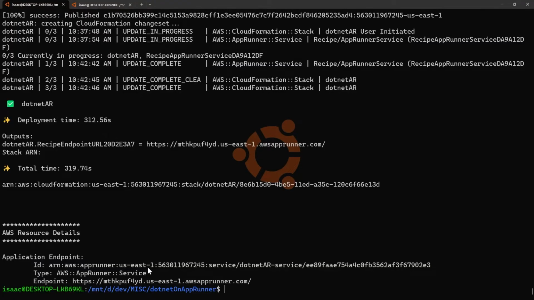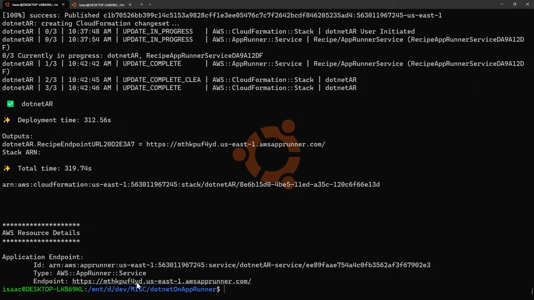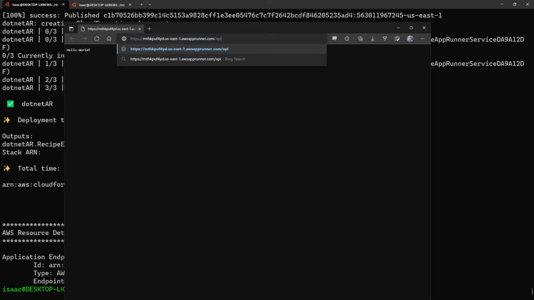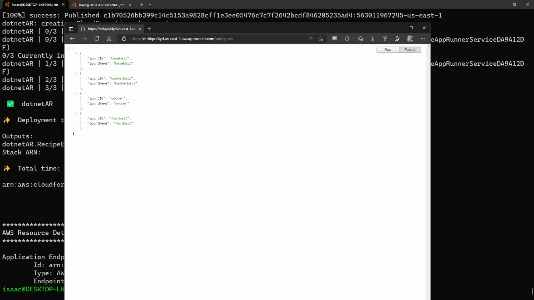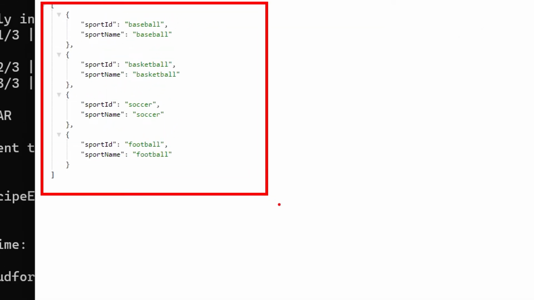All right, and again, our deployment is complete, and we have this endpoint. And as you can see, there's some updates that occurred if you look at some of the CDK logs. We can actually pop this open, so let's bring this over here. And again, still the same endpoint, but if we change this to sports, look at that. So as you can see, we have those sports that we talked about earlier.